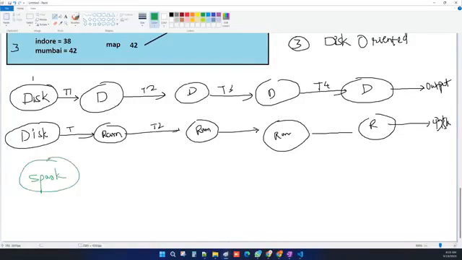Spark actually provides you the client support. If you wanted to write your code in Python, Scala, Java, or R.